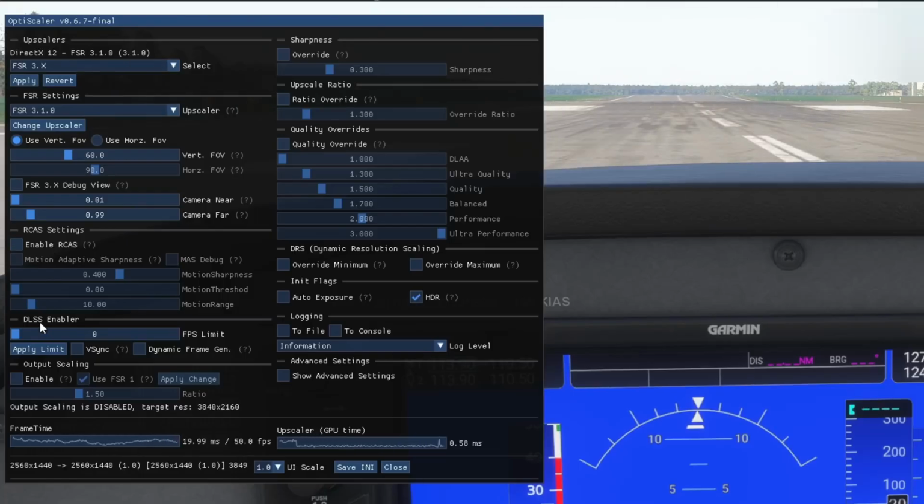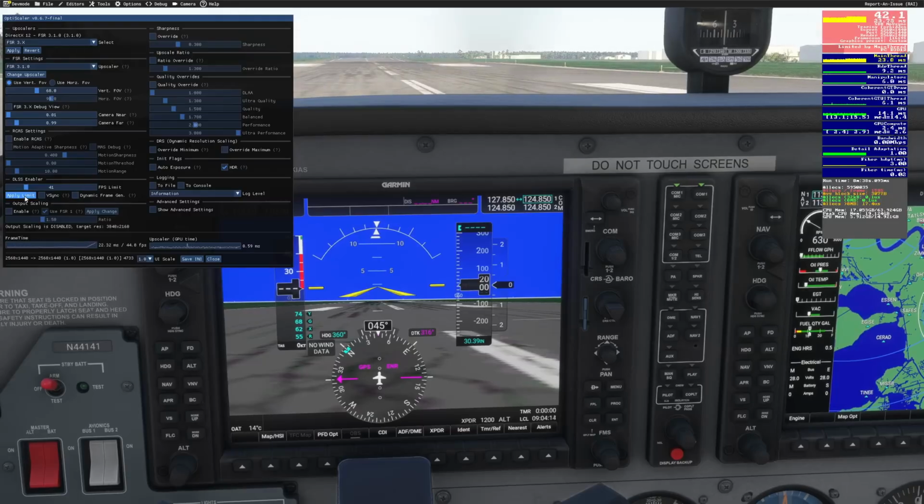Below this, we have the DLSS enabler option. Now, if you're someone who has downloaded the version from flightsim.to, you will not have the DLSS enabler option. Within this menu, this allows us to limit our FPS, hit apply, and as you can see on the FPS tool, we can also use this as a dynamic frame generation with an FPS limit. So if we just hover over dynamic frame gen, it will enable frame gen only when the FPS goes below an FPS limit that you have set. The other thing we can do here is use dynamic frame gen without an FPS limit.